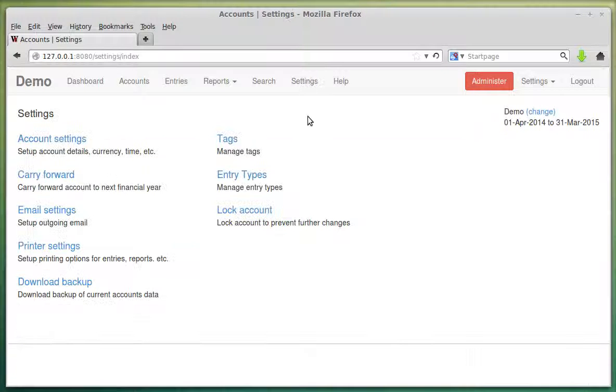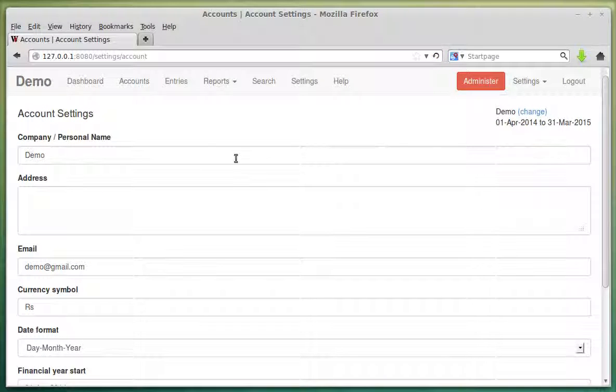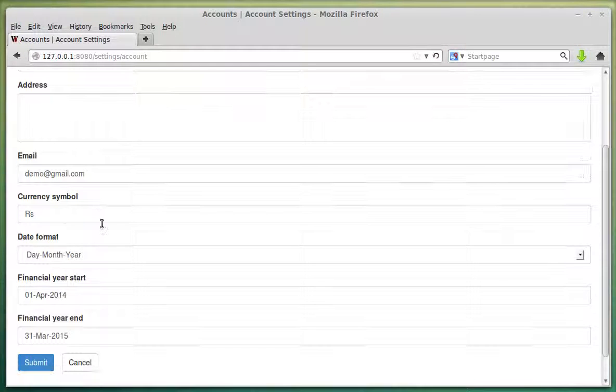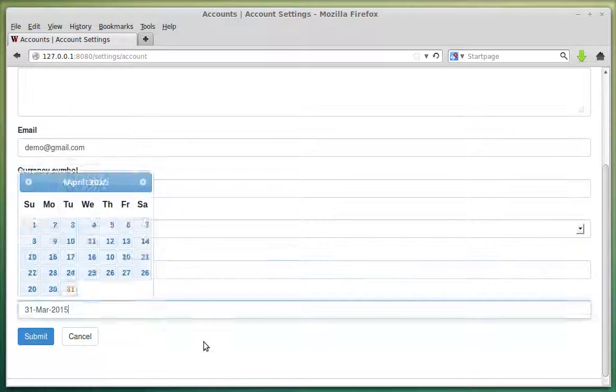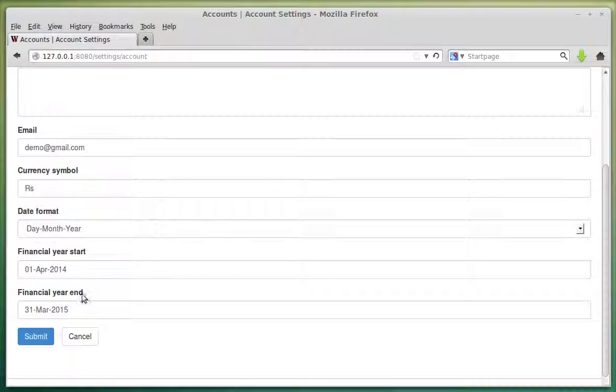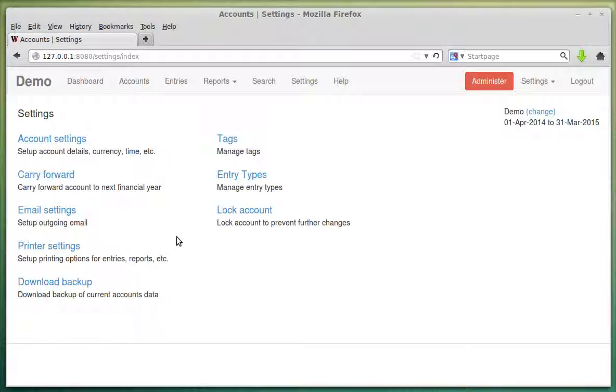Let's go to the settings. This is something important. Let's go to the account settings. I can change the name over here. I can change address, email, currency, date format. This part is important: the financial year start and the end. All the entries should be within these two years. I advise you that once you select the start and end year, don't change this later on. Otherwise, if there are any entries that go beyond the start and end year, you will not get correct reports. So don't change this after you create your account.